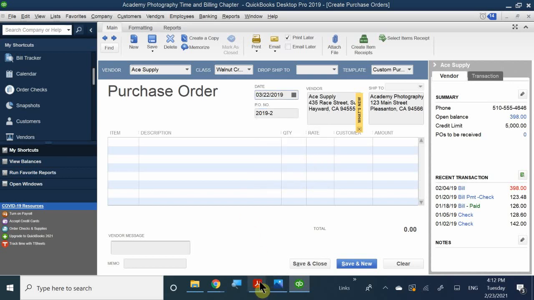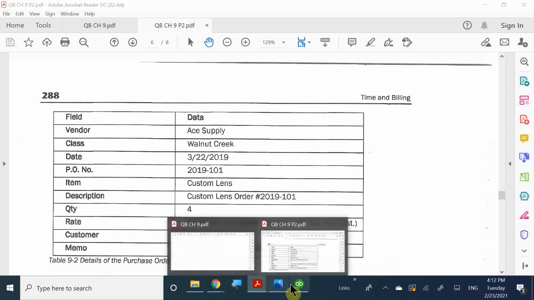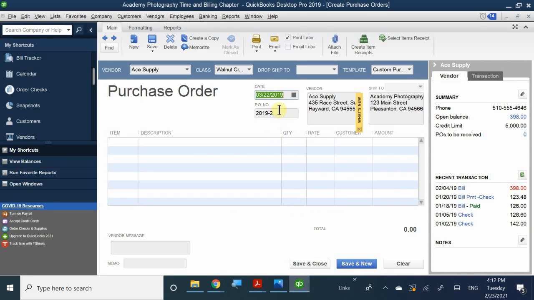All right, let's see what next it says. It says that you're going to name this purchase order number 2019-101. So go ahead and do that. 2019-101.